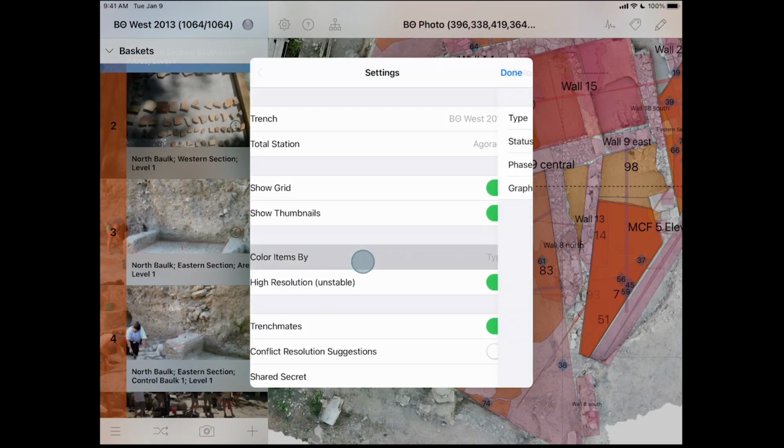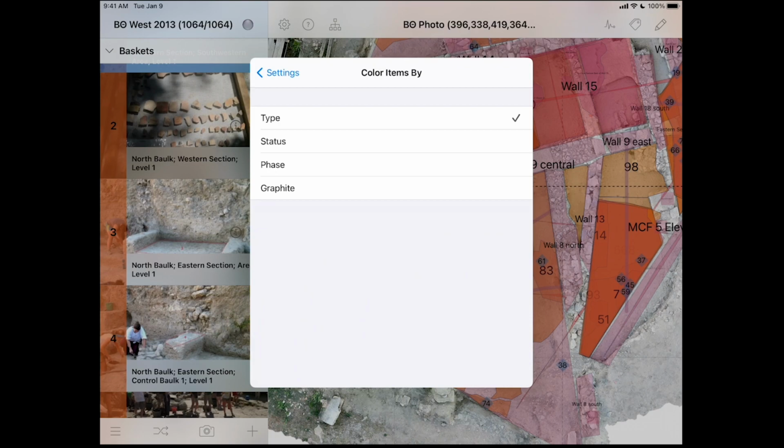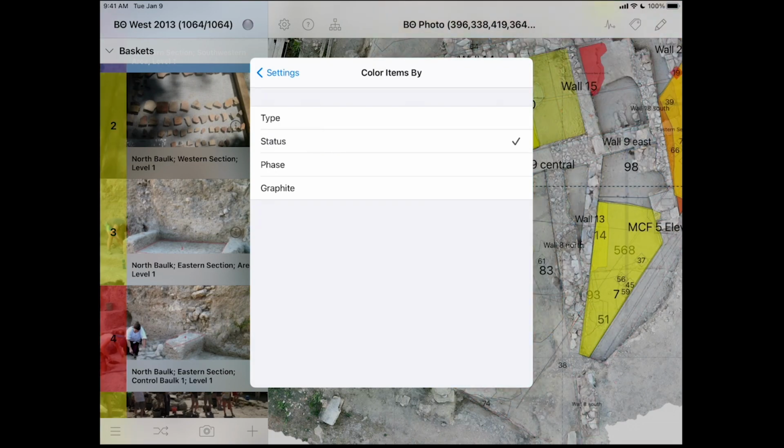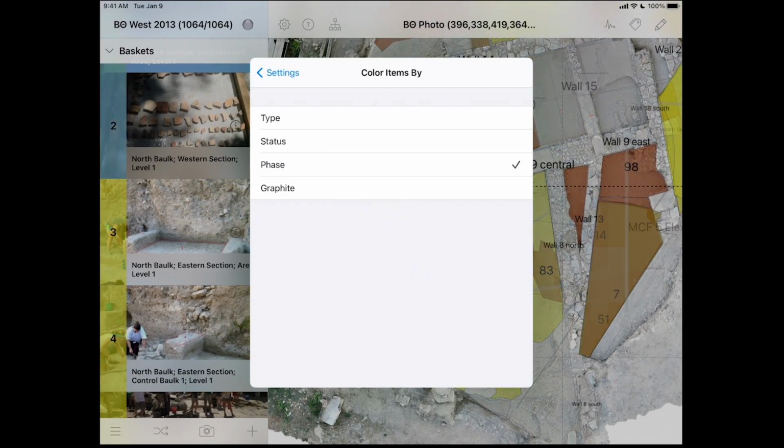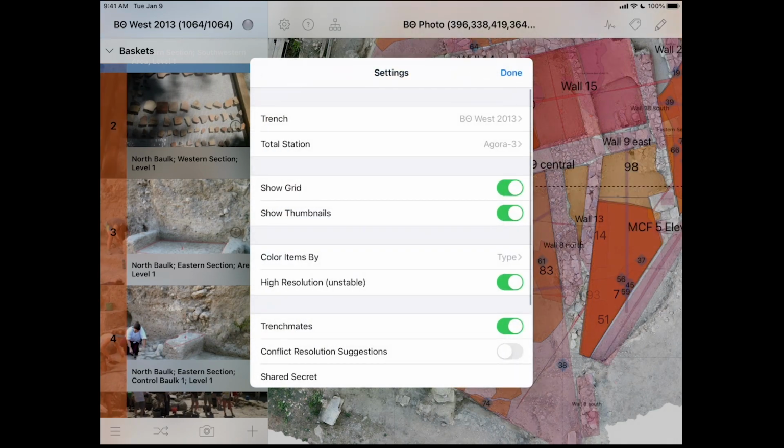Color items by. We've looked at this. You can color the items by the type, the status, the phase, which is the chronology field, or graphite, no color at all.